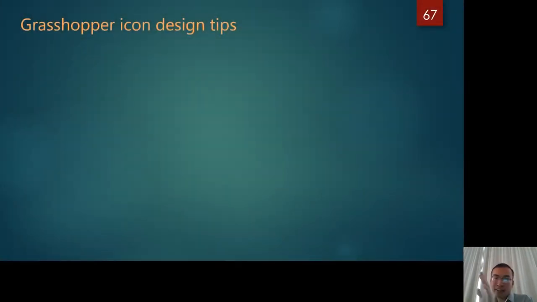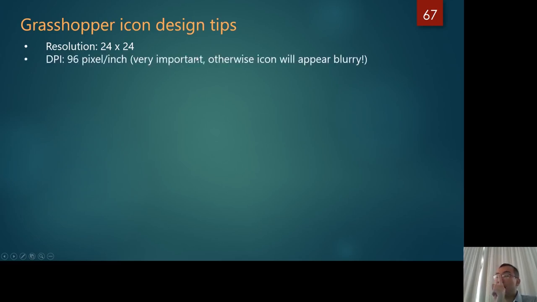First let's talk about the design of the icon itself before you even add it to Visual Studio's code. The resolution for a Grasshopper icon is always 24 by 24. And importantly, the DPI setting. When you do it in Photoshop or Illustrator, before you export it to an actual pixel map, you have to change the DPI to 96 pixels per inch. Usually by default, Photoshop sets it at 72, because that's kind of the standard DPI on Windows operating systems. If you set it to 72, it will look very blurry, even though it's 24 by 24. I will show you where to change the setting in Photoshop.